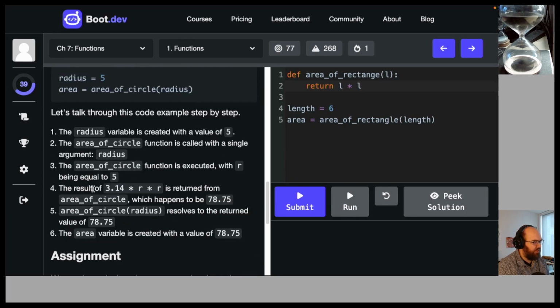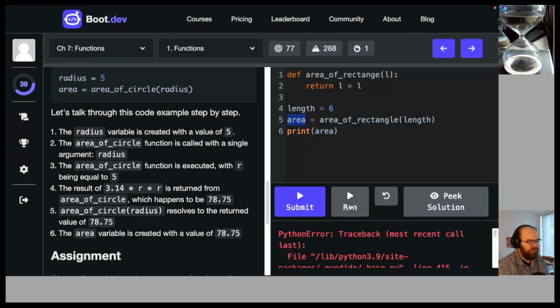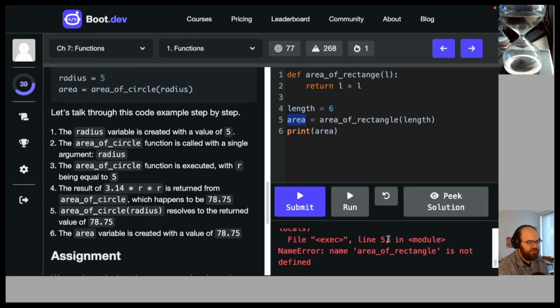The result of 3.14 times r is returned from area of circle, which happens to be 78.75, or here it would be 36. I'm going to print it to prove that I have the right idea there. Area of circle radius resolves to the return value of 78.75, or in this case, 36. And the area variable is created with a value of 78.75, or in our case, 36. Let's run this.